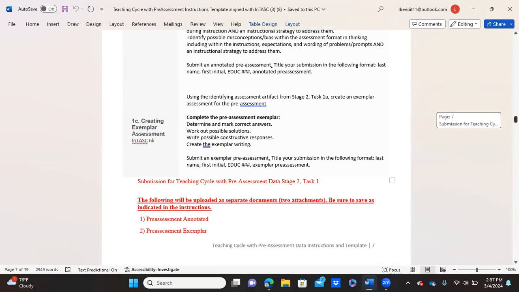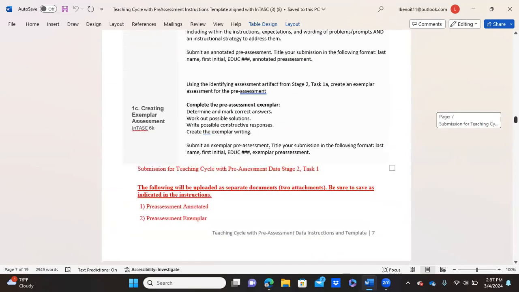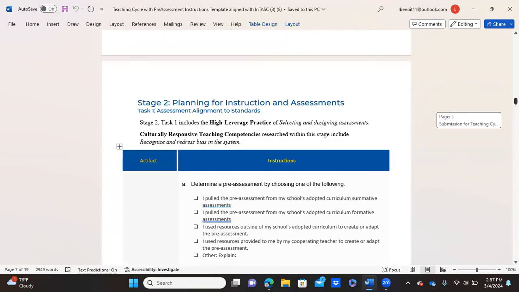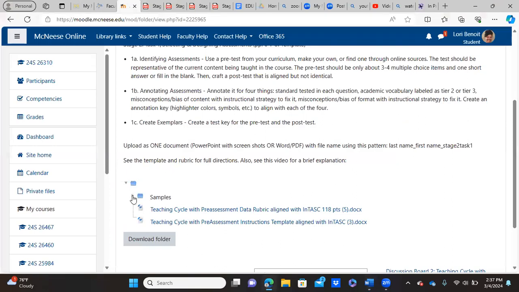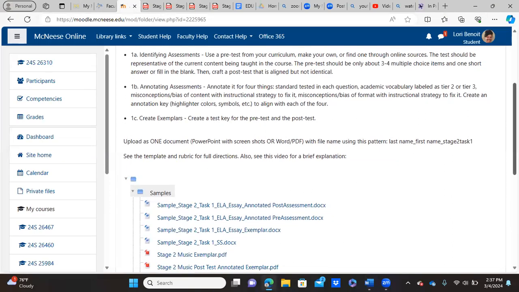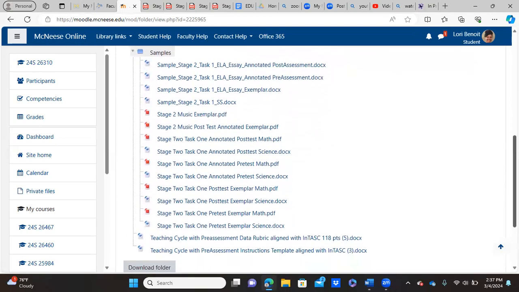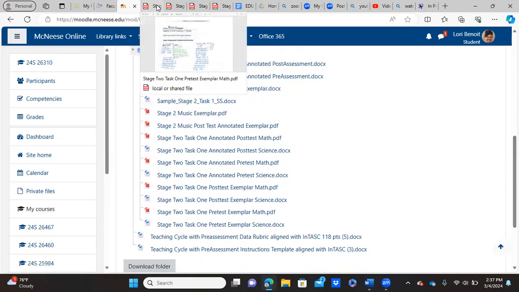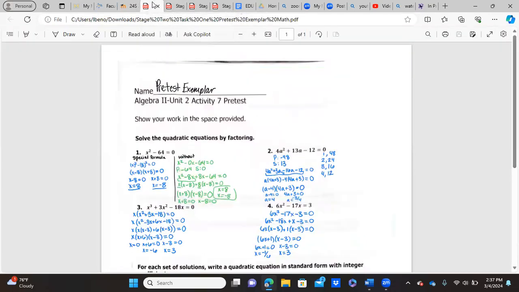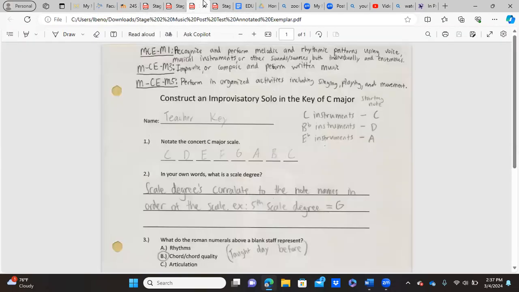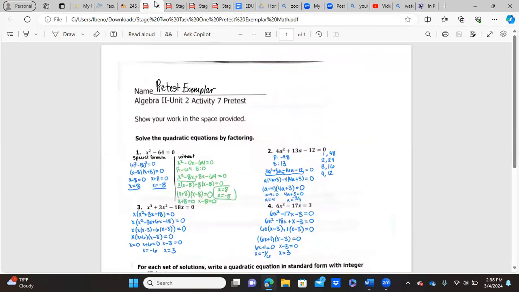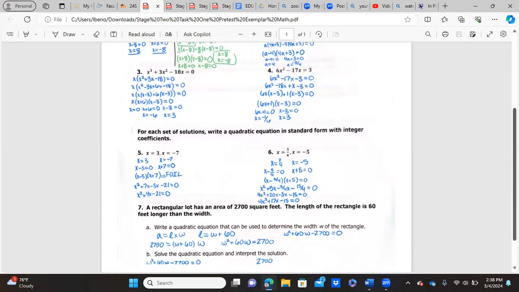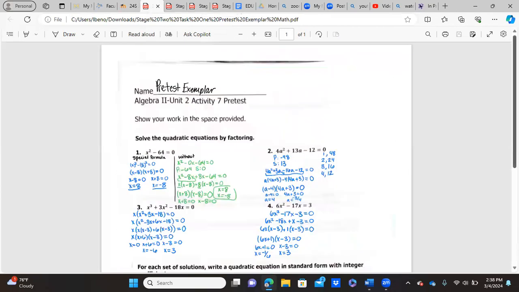On this particular one, I'm going to show you some samples of what it looks like, stage 2. So let's go right here. We're going to click down and go where it says samples. Notice I have a lot of samples. I have some already pulled up for you. So here is a pre-test, and this is the exemplar. Everything is totally worked out for it.